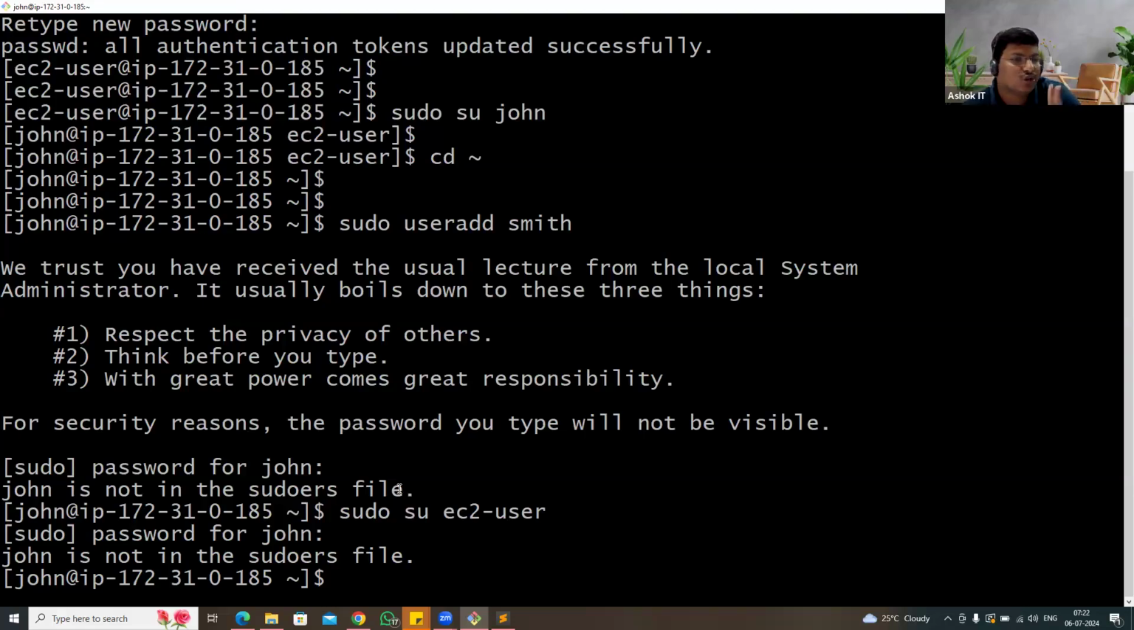I am using two accounts, guys. In this Linux machine, two accounts are available. One is the EC2 user account, and I connected with this EC2 user and I created John user. EC2 user has admin privileges, John user is a normal user. John cannot perform sudo operations because John is not a sudo user. John is not a super user in this Linux machine. John is a normal user.